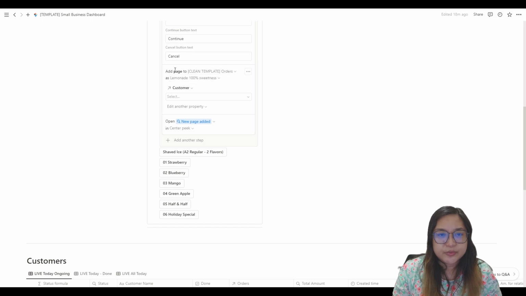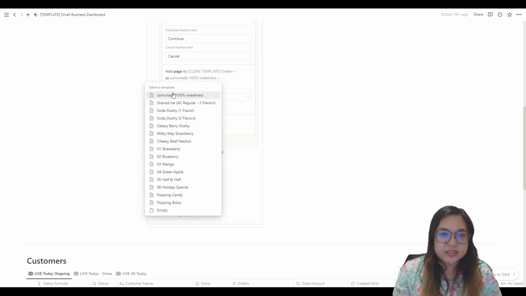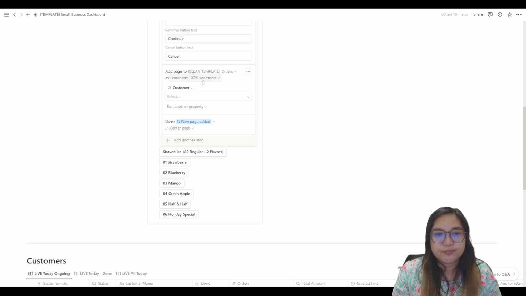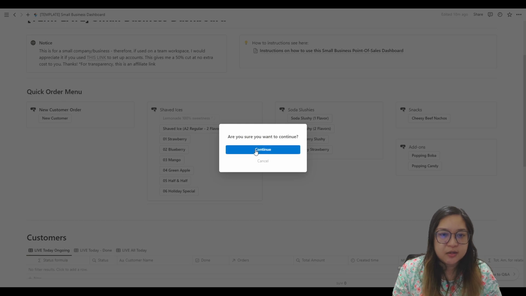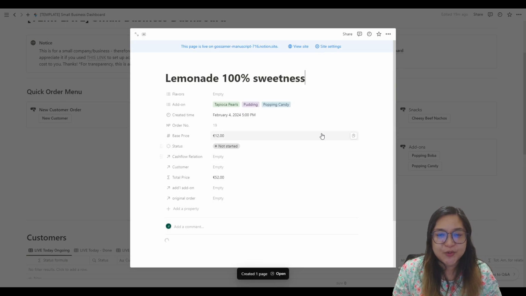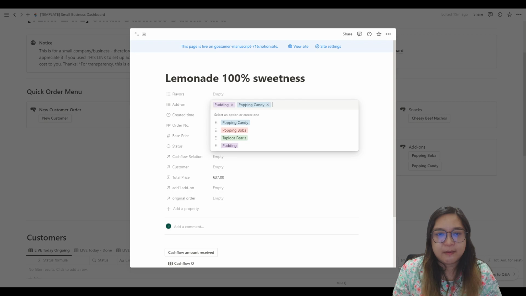Then it will create a page onto the orders database and select the template. So the templates are the products that you sell. Then you can just leave this blank and it will open the page for you. So now when you click on lemonade 100% sweetness, it will create that for you. But since in the template we have these selected, it will automatically populate.